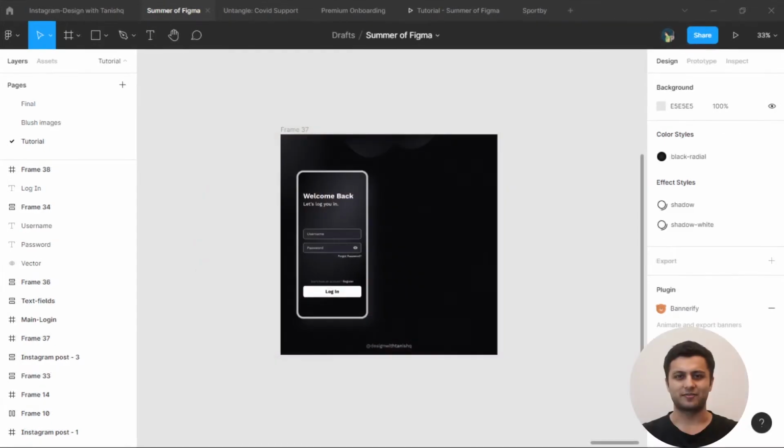Today we are making this premium looking login screen, and we have a little surprise in the end. So without any further ado, let's get started.